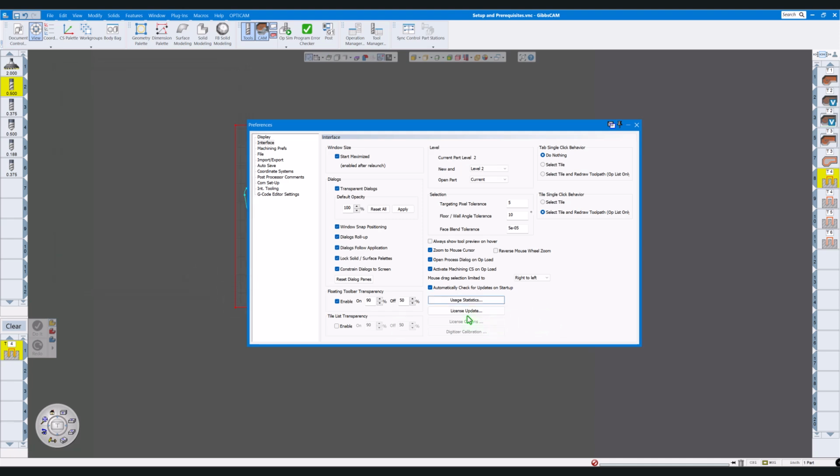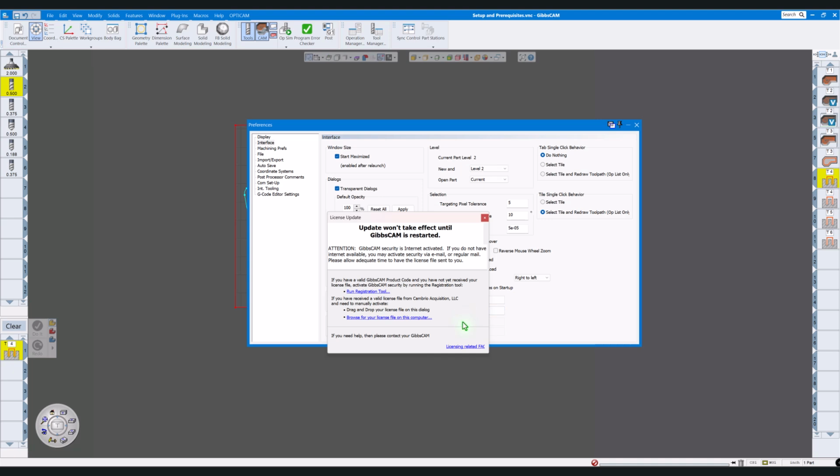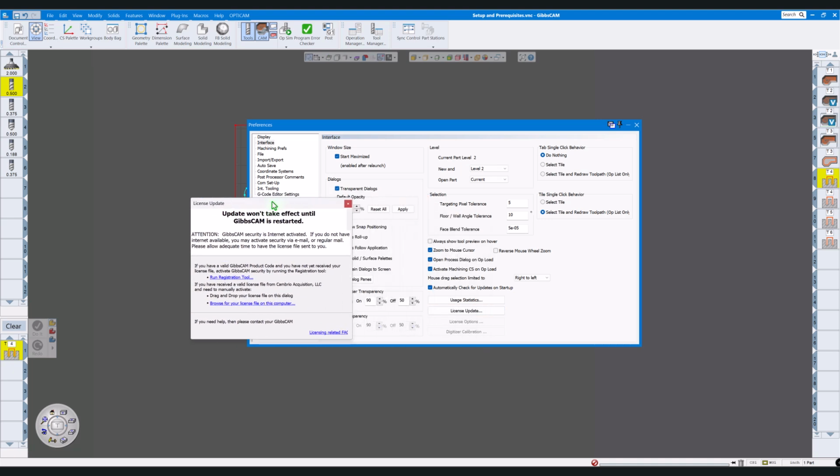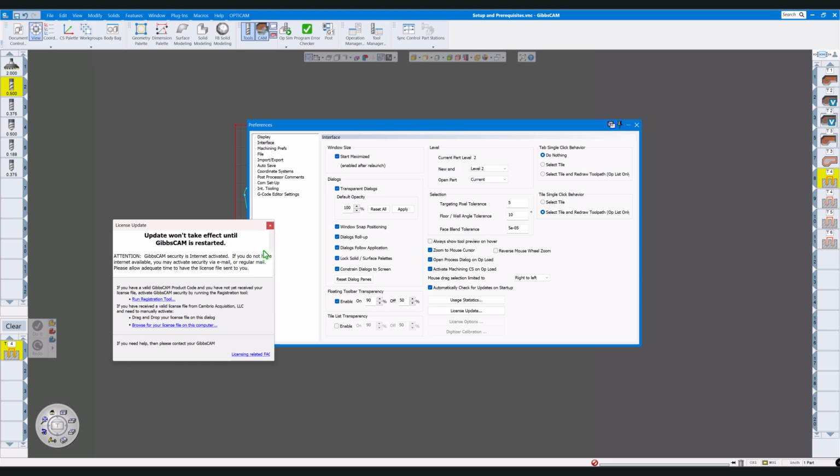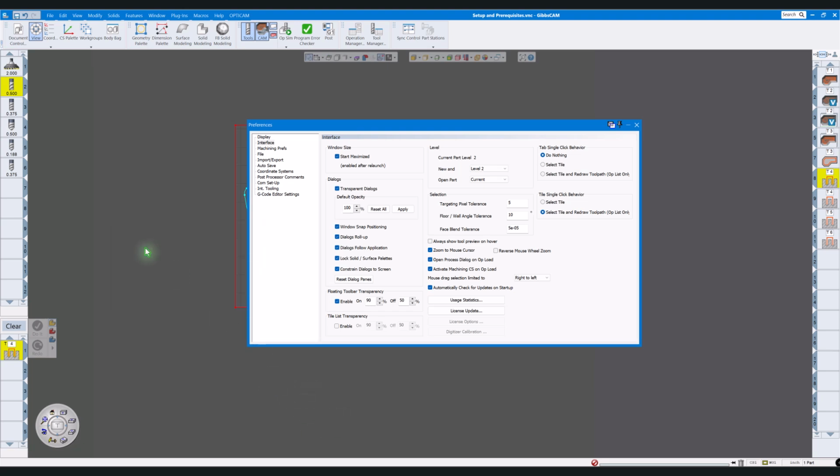And the license update, this is where you go to update your license. So if you're moving from version 2024 to 25, you go through the run registration tool and it'll update your license. Anything in between, say version 2024 and all the updates, you don't have to do a license update. You just load the new version. It's when any major version comes out, you need to do the license update. So from version 23 to 24, you need to do that. 24 to 25, you'll need to do that. And 25 to 26, you'll need to do that as well.